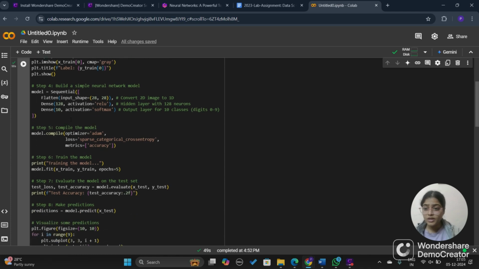In the fourth step, we build a simple neural network model. The Flatten layer converts the 2D image of 28 by 28 pixels into a 1D array of 784 values. The Dense layer with 128 neurons is a hidden layer using the ReLU activation function, and it learns the patterns from the input. The Dense layer with 10 neurons is the output layer using the softmax activation function, and it outputs the probability for each digit 0 to 9.